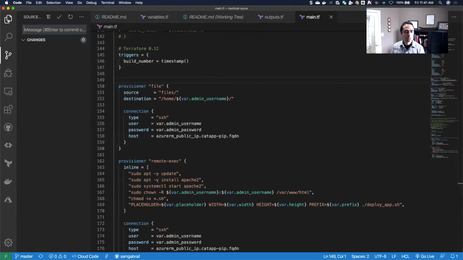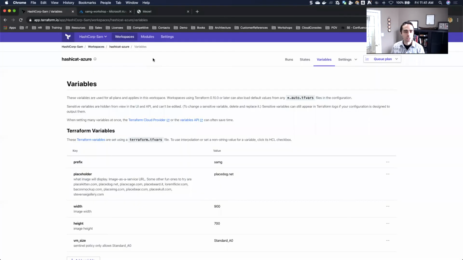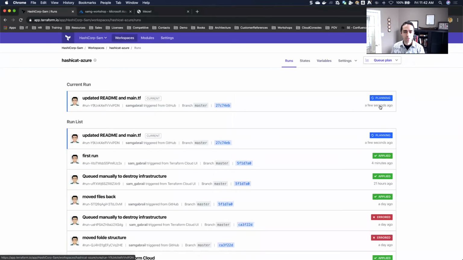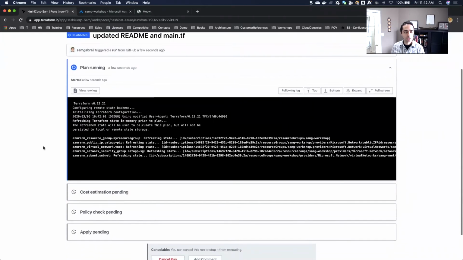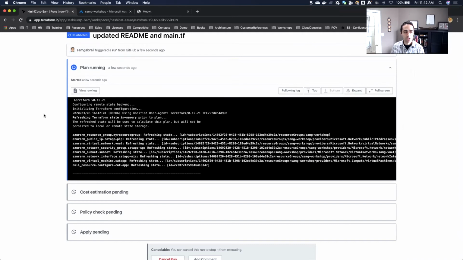Excellent. Now this should automatically trigger a run. So if we go back to our runs, you can see it already went to planning stage, and here's my commit message. And it gives you, of course, the commit ID and so on. And once again, it's going to go through the plan and figure out what needs to happen if we need to change.